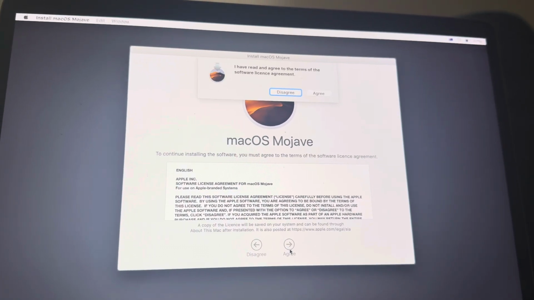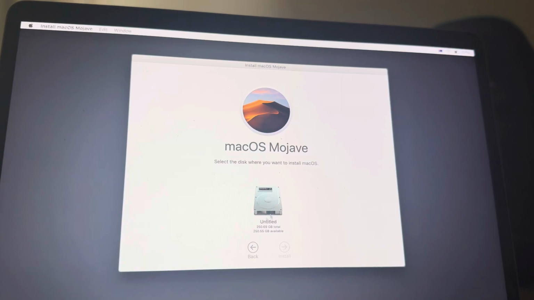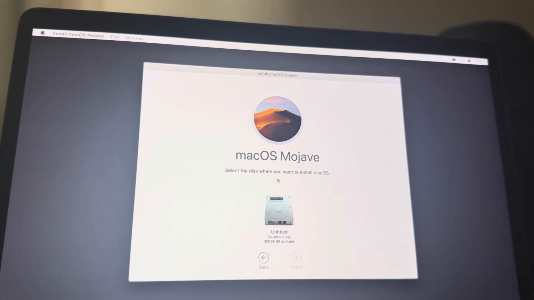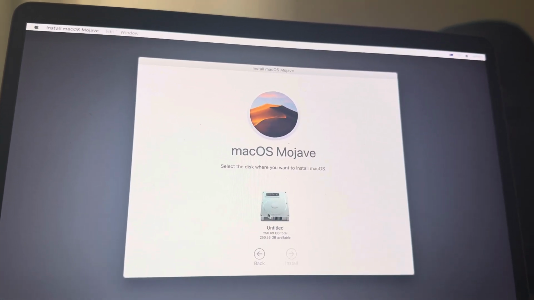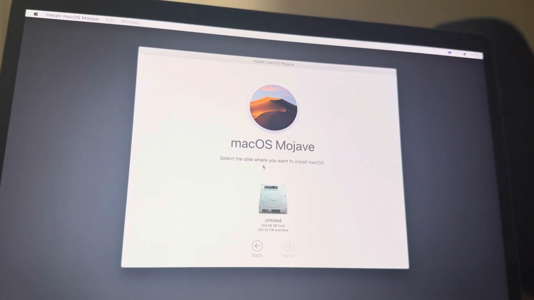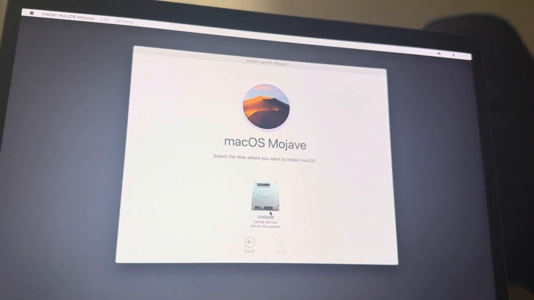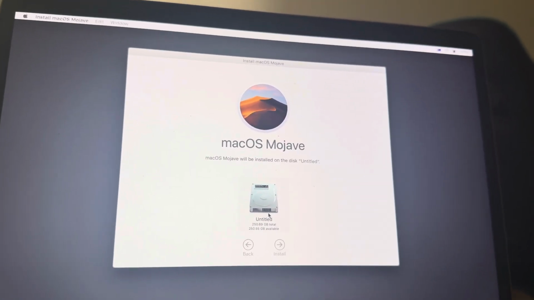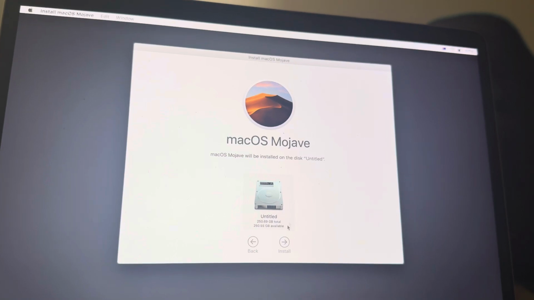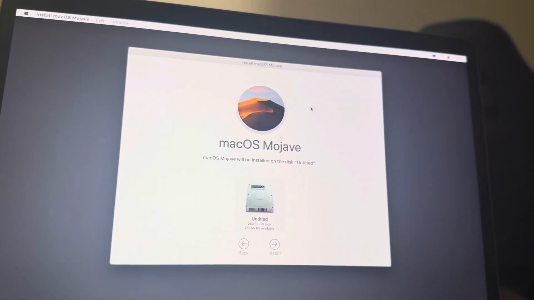I'm going to agree to the license agreement, and you can see now you select the disk where you want to install the Mac OS. Before, you didn't see the disks. It's written to select the disk, but it wouldn't show any disks to us. After we format that, we are able to find the disk, like you can see, and then I'm going to install it on the available disk. Yep.